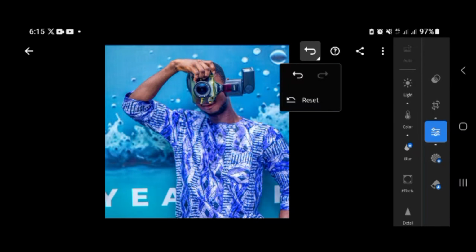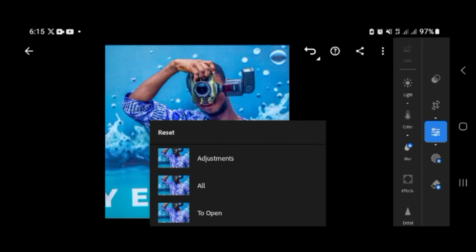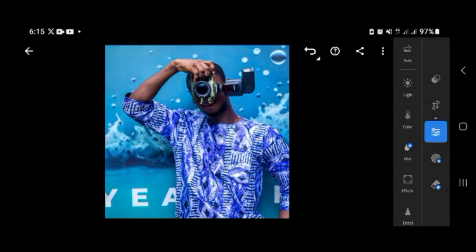I will not want to make use of the auto. Okay, so I already turned off the auto. Now, I'll be going through it one after the other. I just want you to know that what we have here are as simple as their names imply. We have the light, we have the color, we have blur, we have effects, we have details, we have optics, and we have the profile.